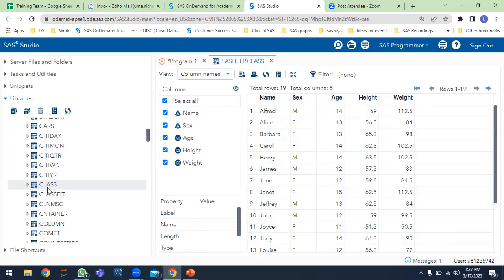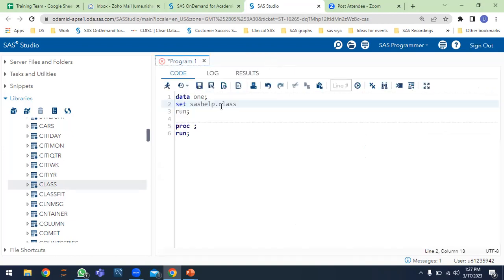If I select this class file, can you see how the name has come? It has come as SAS help dot class, which means from the SAS help library it has taken the class file. In the same way, you are going to give the name also. When you're instructing SAS, you should give the library which you are taking the file from. So from the SAS help library, take the class file and then run.